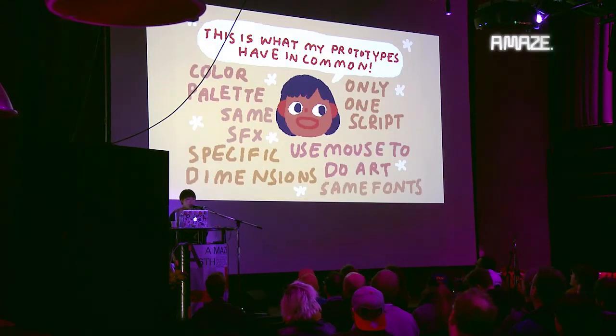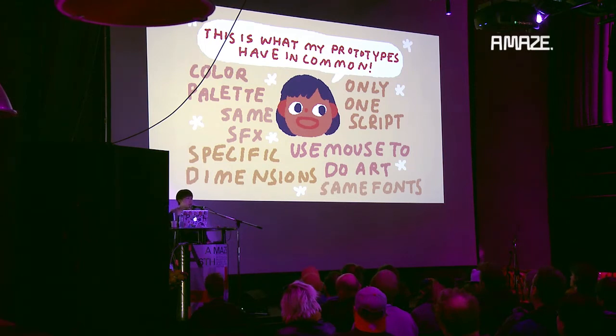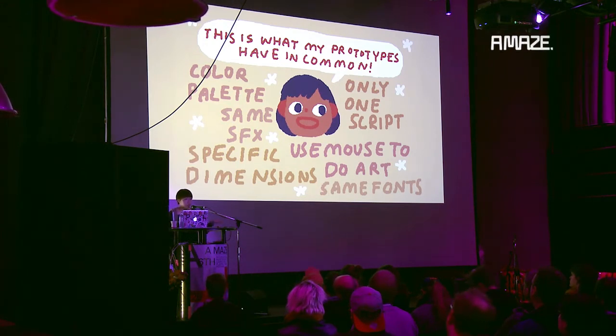So anyway, these are just a bunch of technical aspects that my games share and have in common. They all share a similar color palette. I reuse the same sound effects over and over again because I don't want to re-record or find stuff again on freesounds.org. I use the same dimensions.